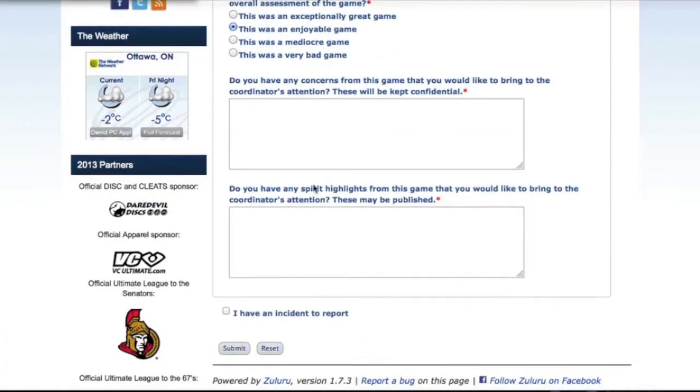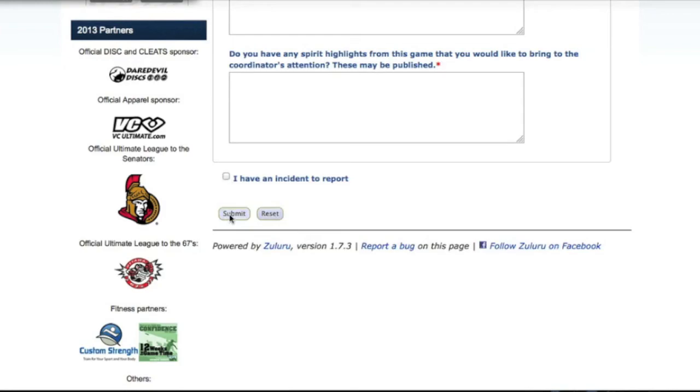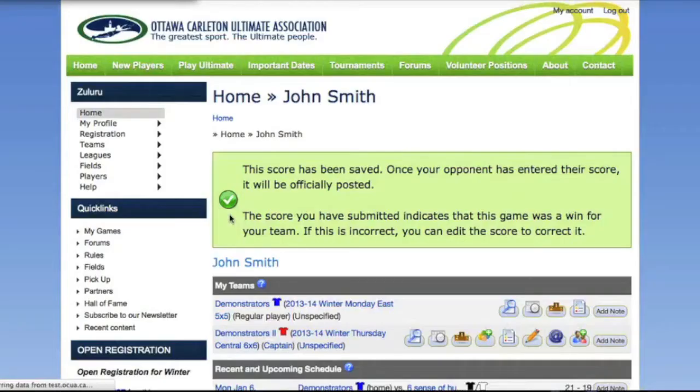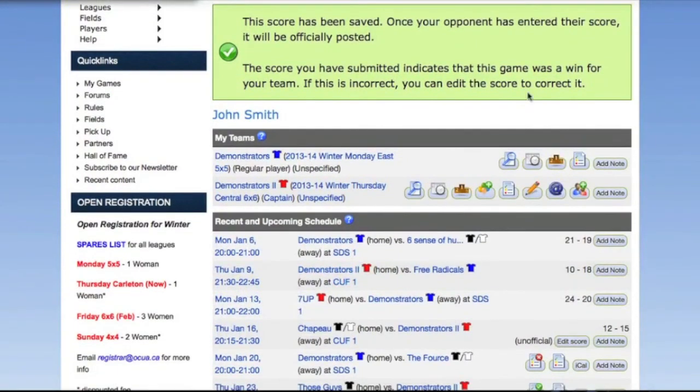We can enter any minor concerns we might have about the game, or any highlights that we want brought to someone's attention. If something more serious happened, we can submit an incident report, which will go to a more senior administrator for follow-up. That's all there is to submitting scores. Since I'm the first to submit, the other captain will get an email with my score in it, and they can easily confirm it. Like it says here, my team won the game, and as soon as it's confirmed, it will be officially posted. Until then, the unofficial result is shown, so all the fans of my team can see right away that we've won.